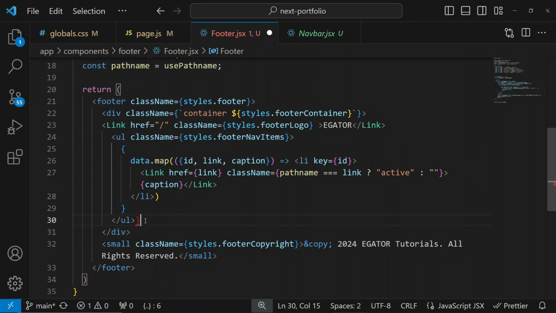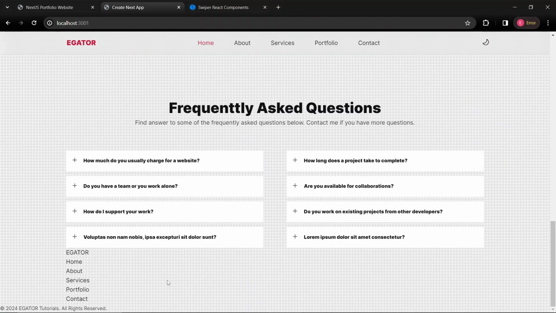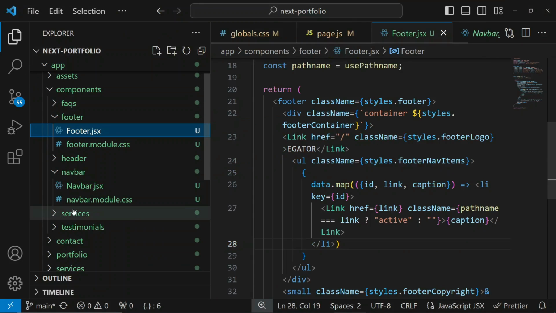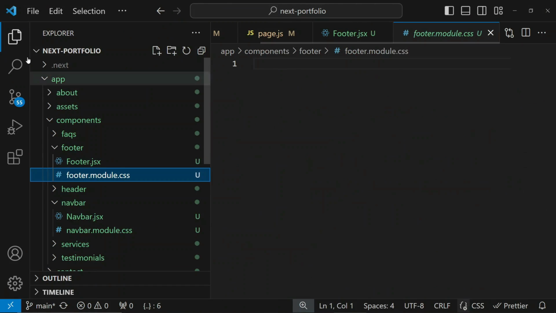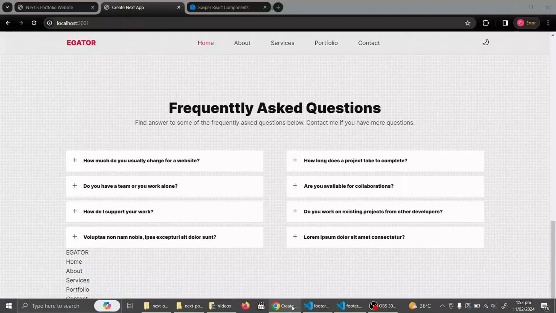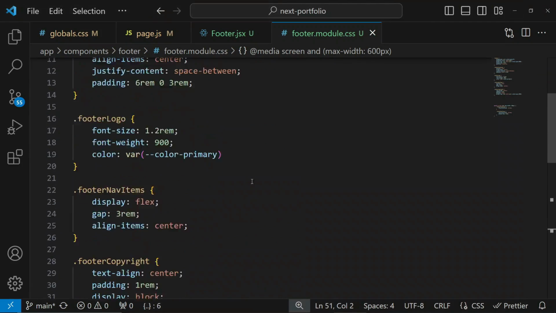We don't need this here as well. So we save, come back to our project, and now we should have our footer. Okay, so let's go ahead and add the CSS for this as well. And I'm just going to paste it. It's very simple. Let's check this out, and we have it. Okay, we have a beautiful footer right here.